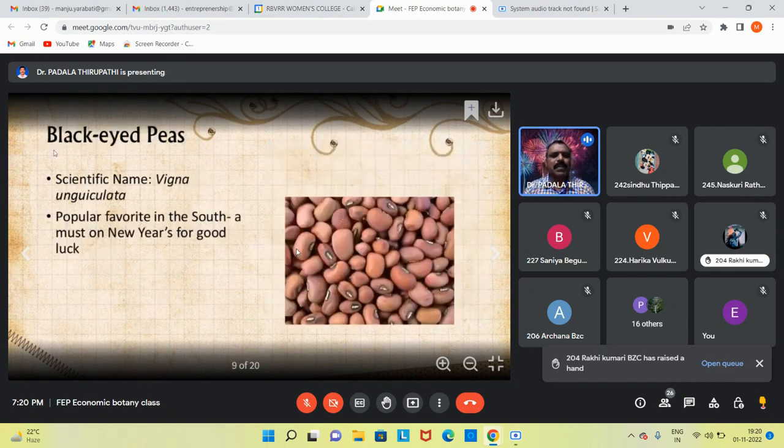And the third one is black-eyed peas. Black-eyed peas. The scientific name of these black-eyed peas is Vigna unguiculata. Vigna unguiculata. We call them alachandalu, or bobbarlu. So this Vigna unguiculata we can also call black-eyed peas.